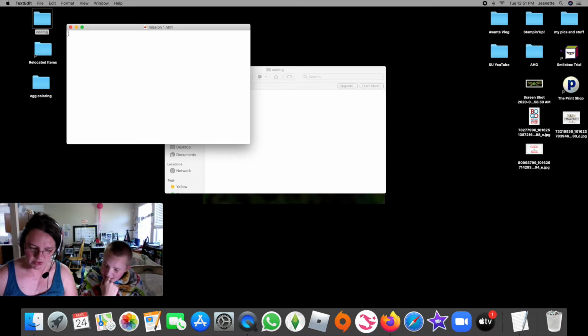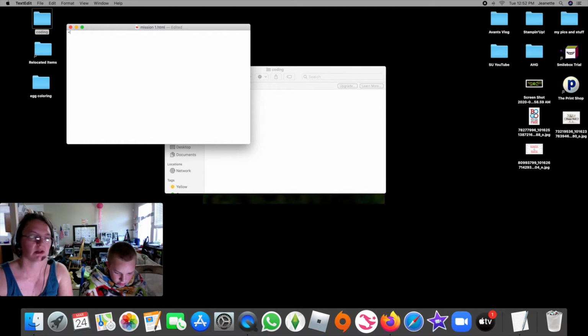So this part says using HTML tags to code a very simple web page. Follow these steps. Open your text editing program. We have it open, we've done that already. Type in the code. So we're going to type in this code. We need to work on typing.